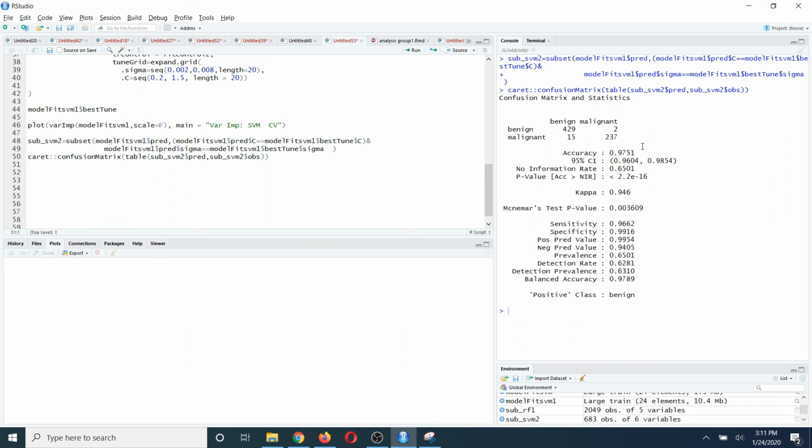Now you can see the accuracy has increased compared to what you observed with the lasso logistic regression and random forest algorithm from my previous couple of videos. Now it is about 0.975, the sensitivity is 0.966 and the specificity is 0.99. So that's how we can use the support vector machine to do this k-fold cross validation using this nice package in RStudio.